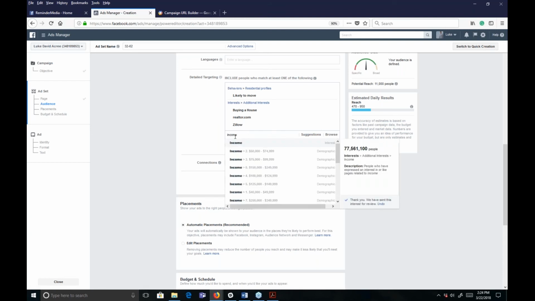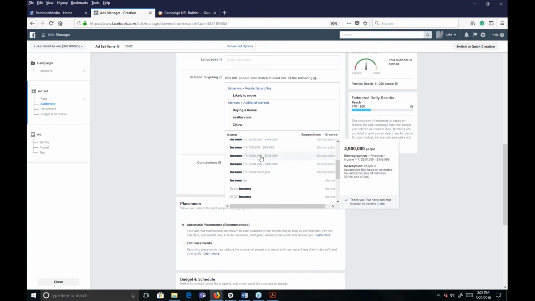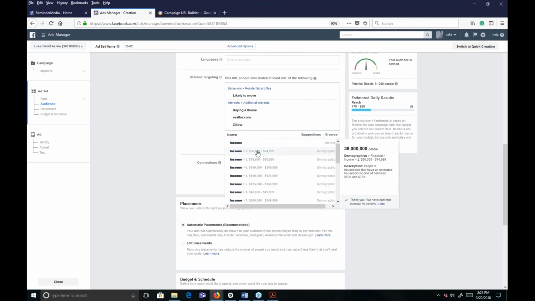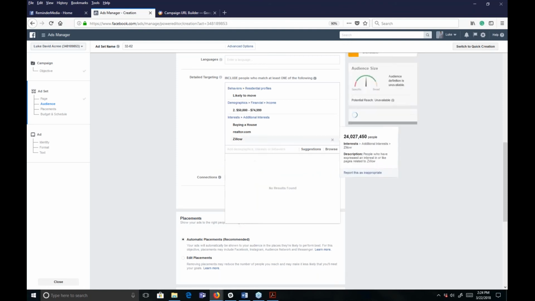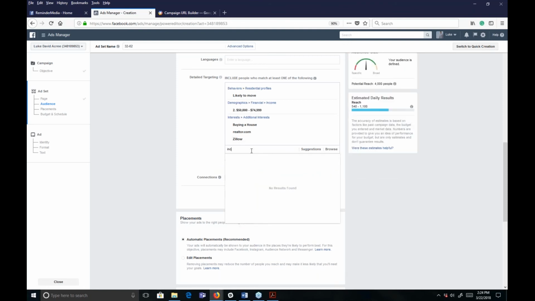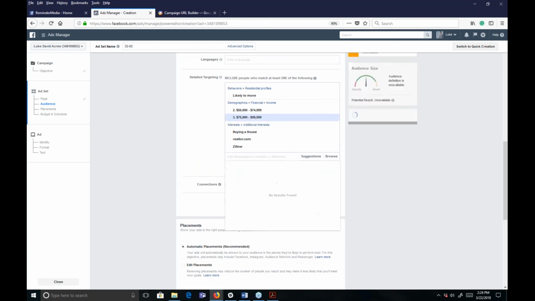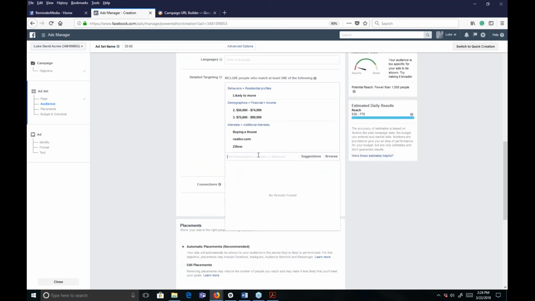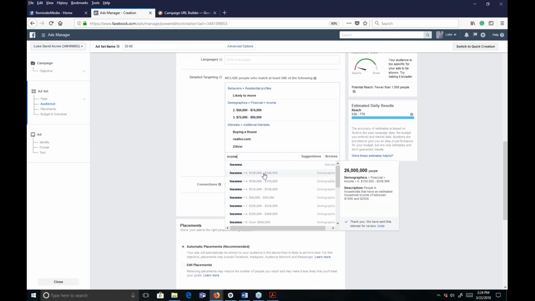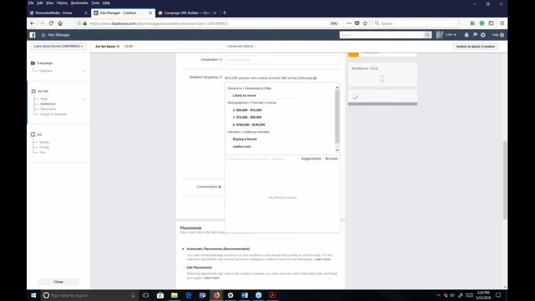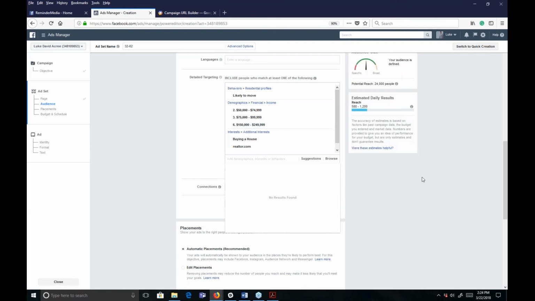Another really powerful one that we've used is income. So you can choose income. This is really good. If you're a luxury agent, you could target people 250,000 plus if you wanted to add that. For this ad, we did 50 to 75,000. We also went up to 75,000 to 100. And then let's see, one more. There we go.